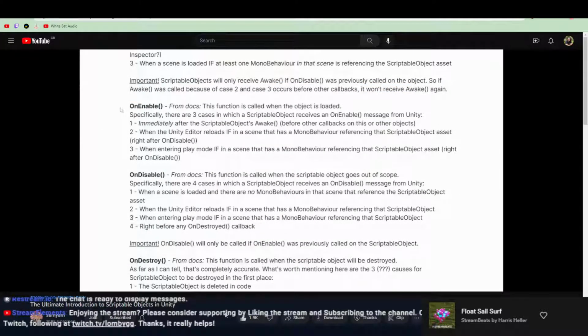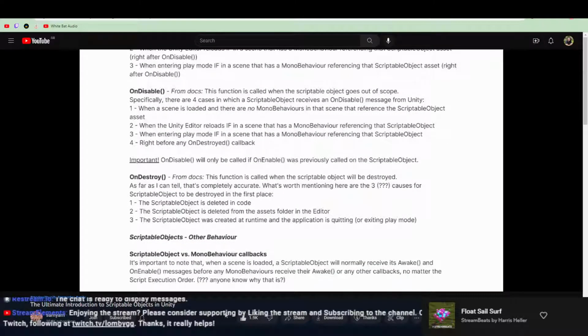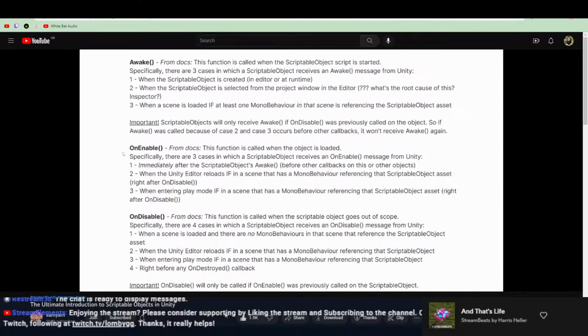OnEnable is called when the scriptable object is loaded, but this is called after Awake. It's called if the current scene reloads and the scriptable object is being used, and it's called if we enter play mode and the scene that loads also references a scriptable object. OnDisable is called when the scriptable object goes out of scope or is unloaded. So if a scene is loaded and there are no MonoBehaviours referencing the scriptable object, then OnDisable is called. If the current scene reloads and is currently referencing a scriptable object, OnDisable is called. It's also called in play mode when you enter a scene that has a scriptable object. So OnDisable is actually called first before OnEnable is called, which is interesting.